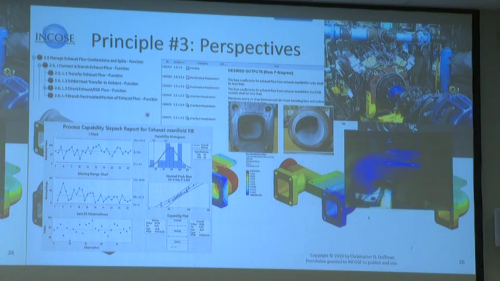Then I can do a Zyglo. I don't know if any of you have seen this. So we actually paint this stuff in a fluorescent paint, dip it or whatever we do, we spray it on, and then put a black light on it and look for cracks. And so you do crack detection.